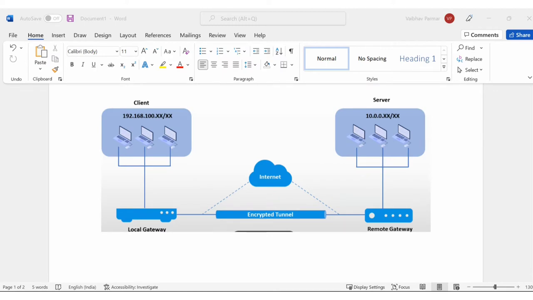Right. So basically, imagine the situation that this is your one office where you are sitting now. So it's an R wing. And here you have another office which is in Bangalore. So how is your team able to access resources from this side securely?